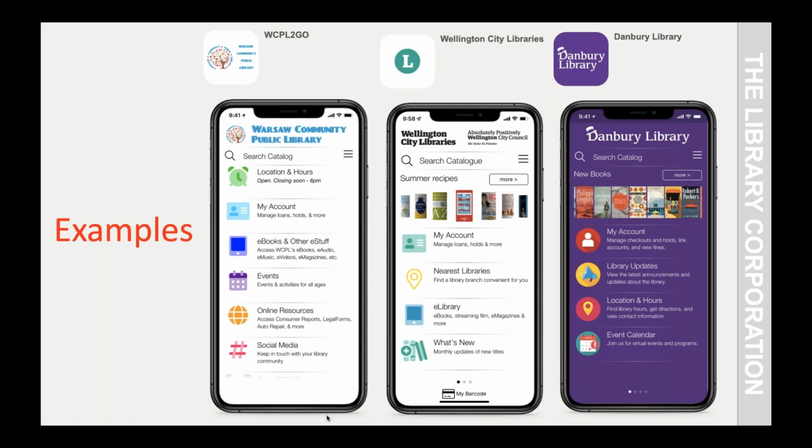And then Danbury Library, who's another one of our app customers, have gone completely the other way. They've decided to go with a purple background with white text, and they've actually uploaded their own icons there that they've put together. So if you have that graphic resource in-house, then you can absolutely utilize that and upload the graphics and change the look and feel of the app.